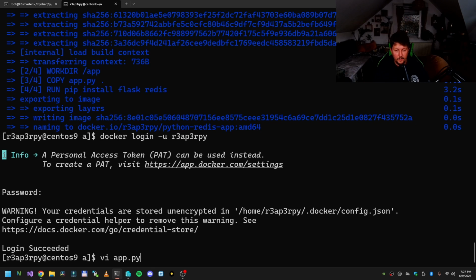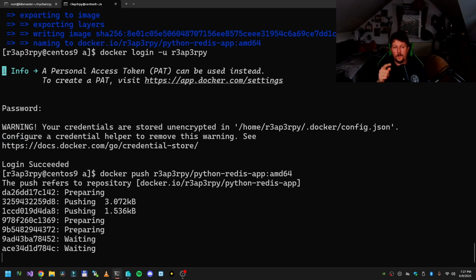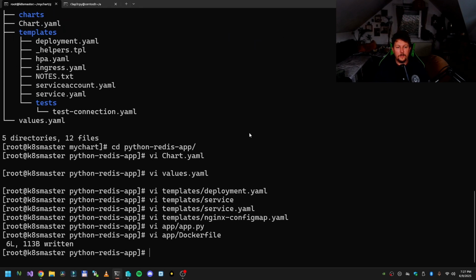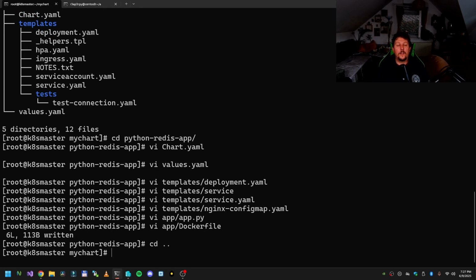And all I need to do is to use docker push. And basically this should take care of the image. And once the image is pushed, we can go back to our Kate master. And I am going to create a new namespace, create namespace Redis Python app.